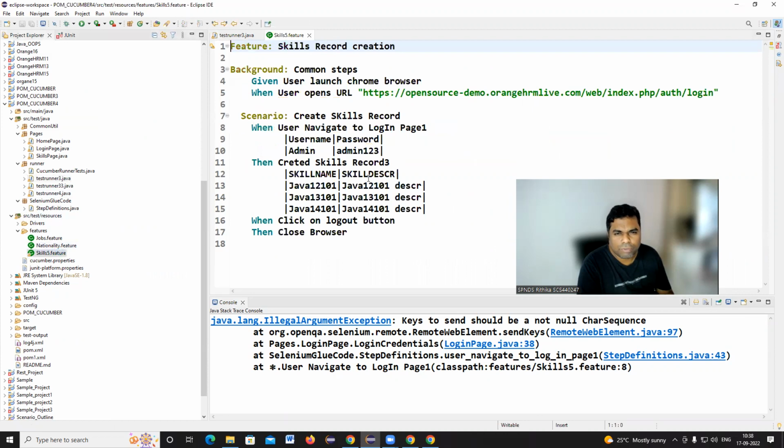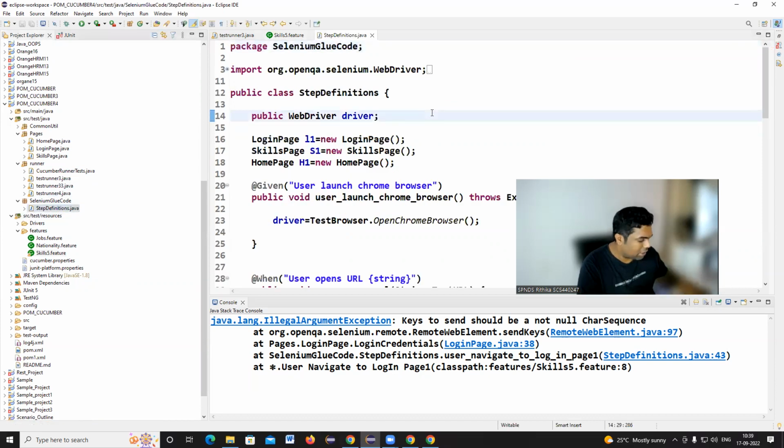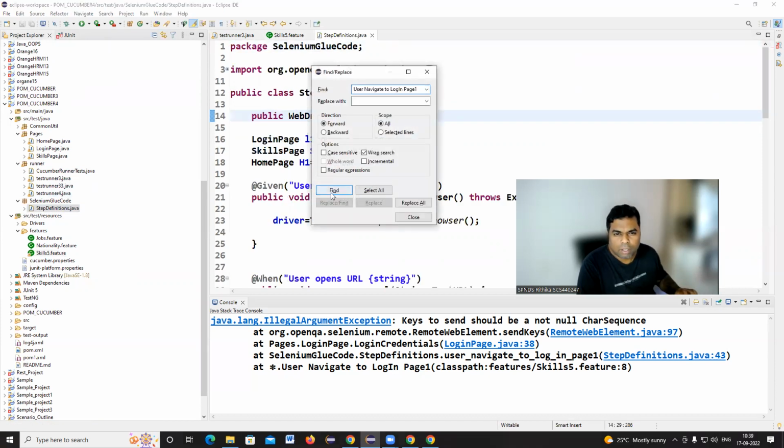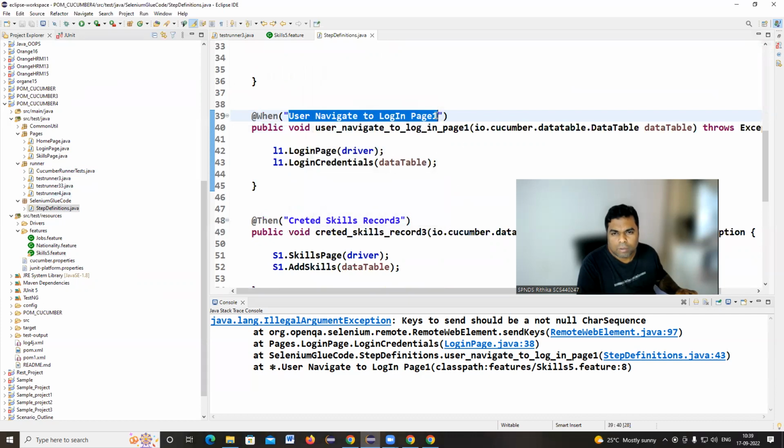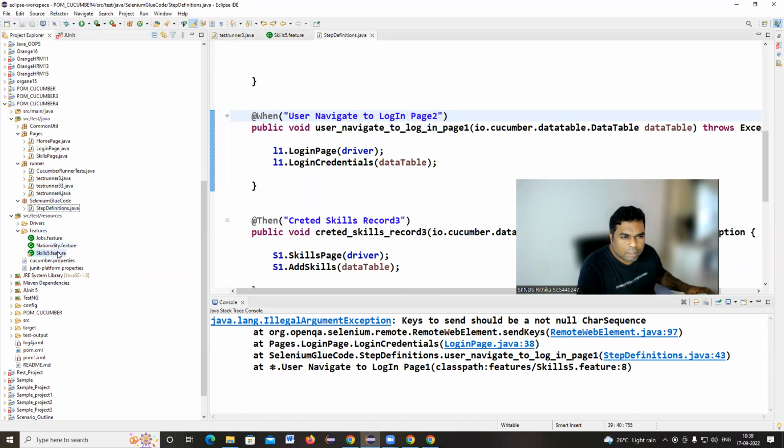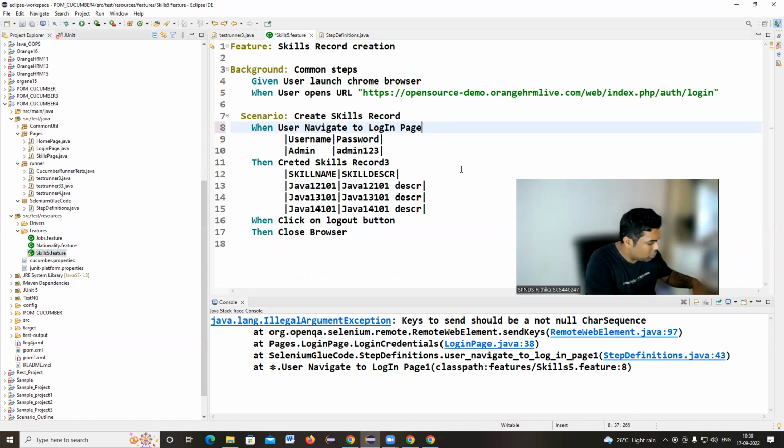So first, the skills.feature file, user navigates to login page 1. This is the one, it has to execute the step definition.java class file. Control F. So what I will do is change the step to login page 2 here, and in my skills page also I'm changing it to 2. So username and password. Let's run again.